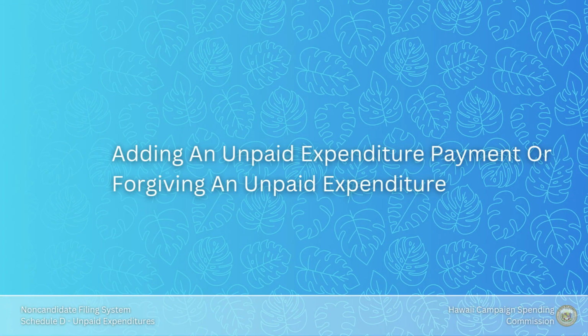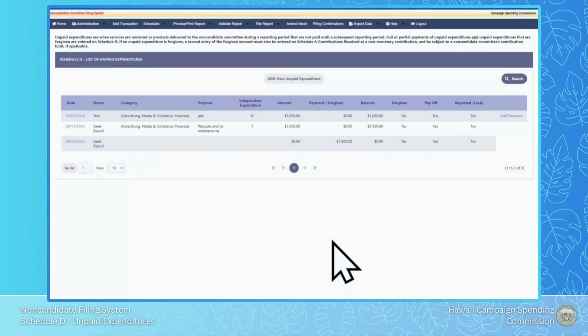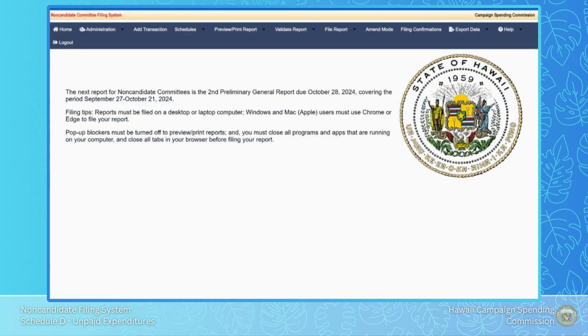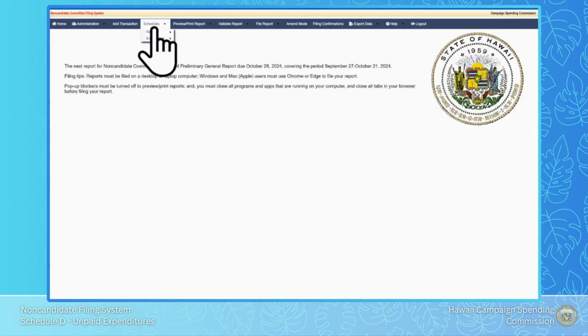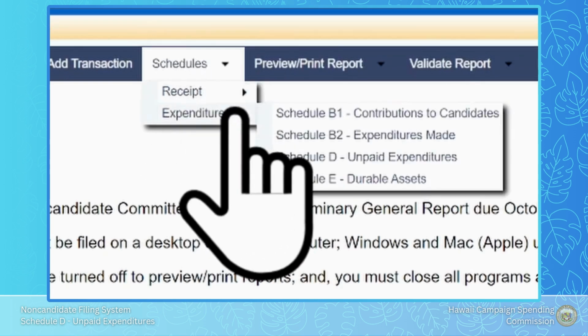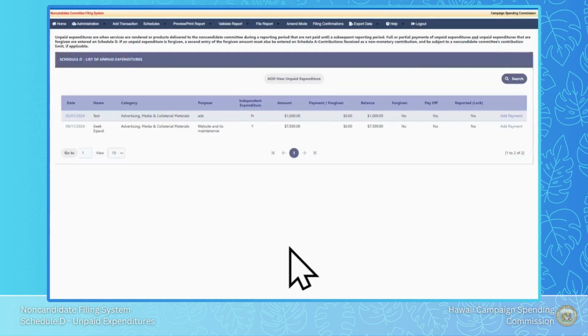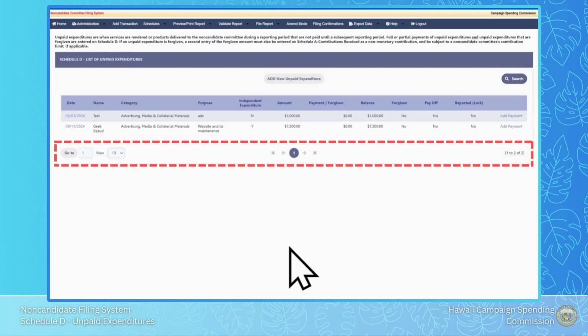Adding an unpaid expenditure payment or forgiving an unpaid expenditure. The Schedule D Unpaid Expenditures list page is where you enter an unpaid expenditure payment or forgive an unpaid expenditure. Access this page from the navigation bar by clicking Schedules, Expenditure, and then Schedule D Unpaid Expenditures. On this page, search for the unpaid expenditure you would like to pay or forgive by using the search feature or by browsing your list of unpaid expenditures.